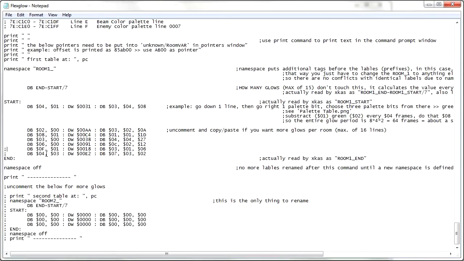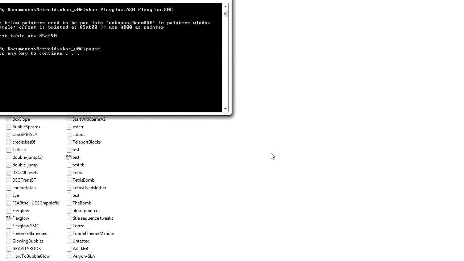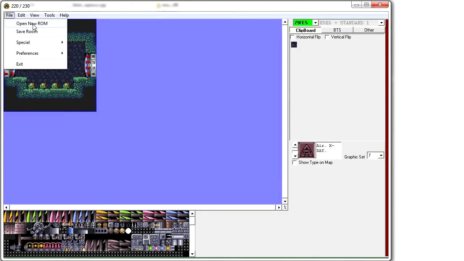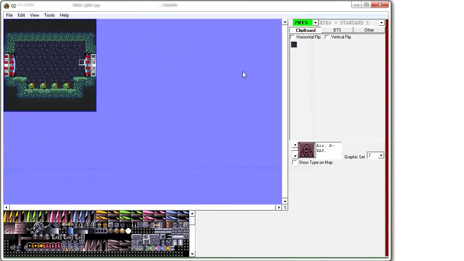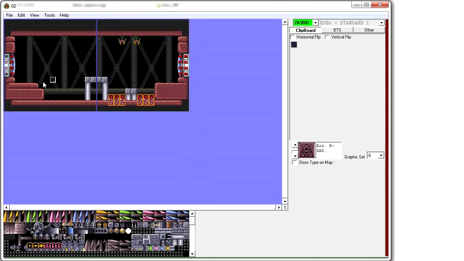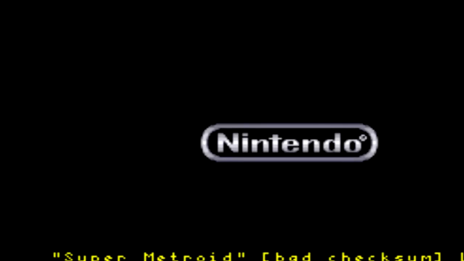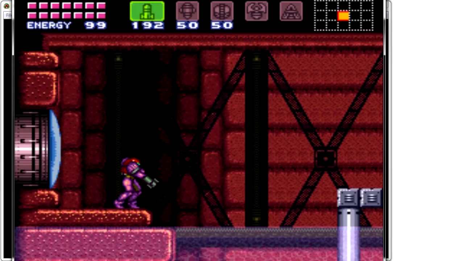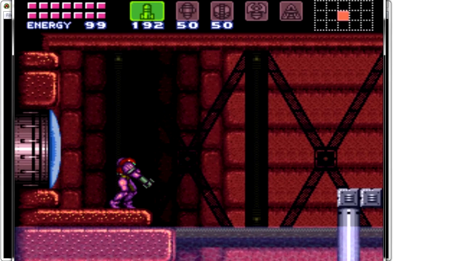And this one I've got going on, this one is actually making the FX1 glow. So let's refresh that, and let's go to this room where I've got this set up. Do that. And you can see now the water's glowing. This will work with any FX1.